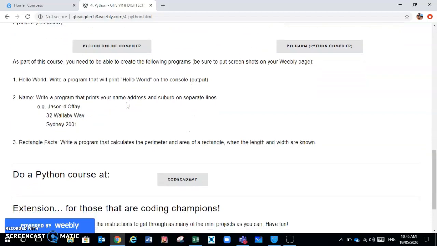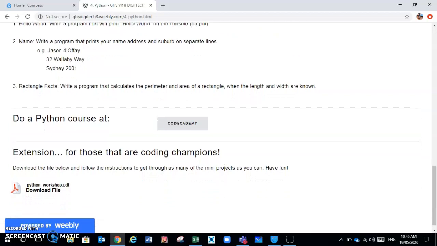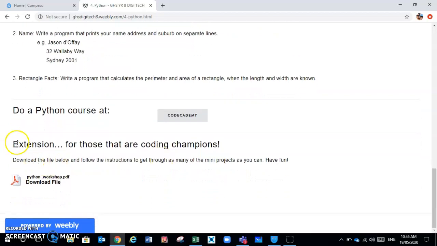Now, there's a couple of different programs you need to do as part of this course, and then there's some extra work that you can do if you really want to learn more about Python. There's a link to Codecademy where you can learn more about Python. Or if you want to do some extension work, there's this PDF file. I went and did a Python workshop at the Gordon maybe a year or two ago, and this is what we worked through. It steps you through and helps you to learn more about Python and coding.